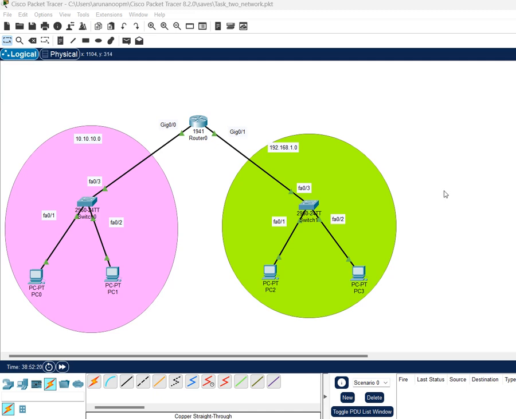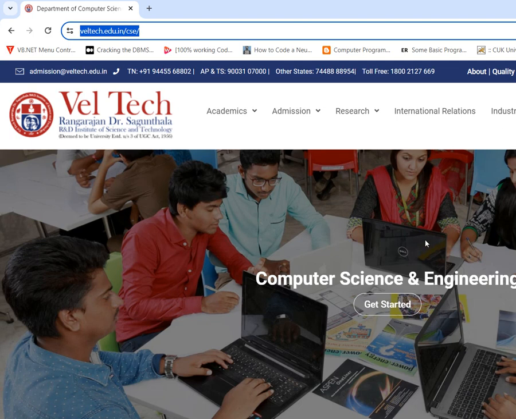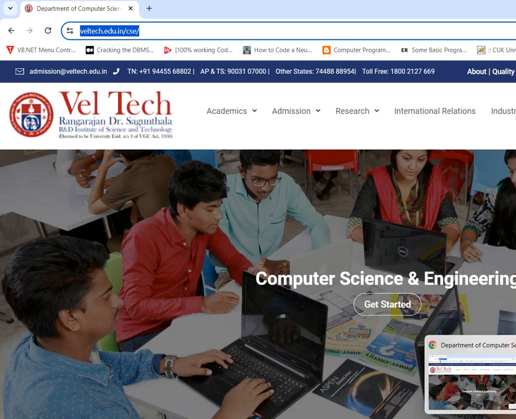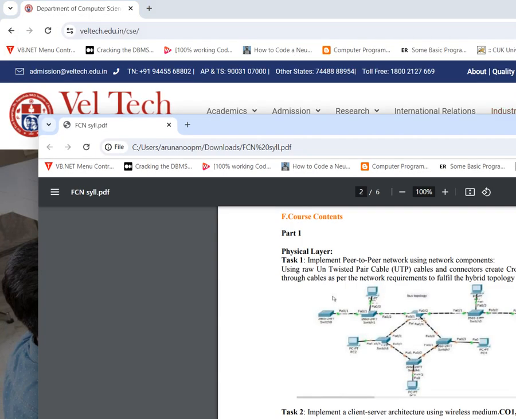Okay, guys. Last time we have discussed this. Before that, actually, I'm working here. I'm discussing the topic fundamentals of computer networking subject. So I have that syllabus. In that syllabus, these are all the contents.